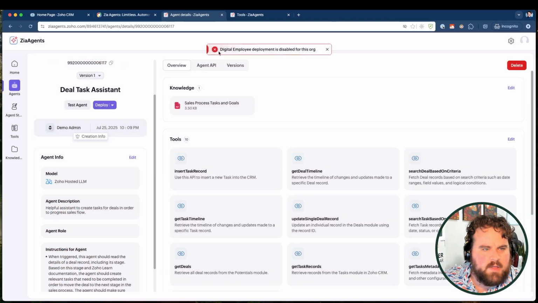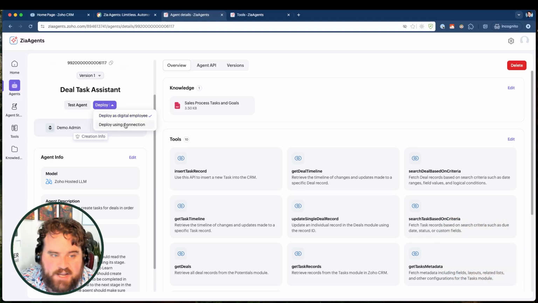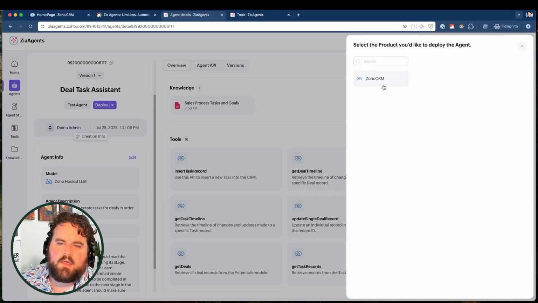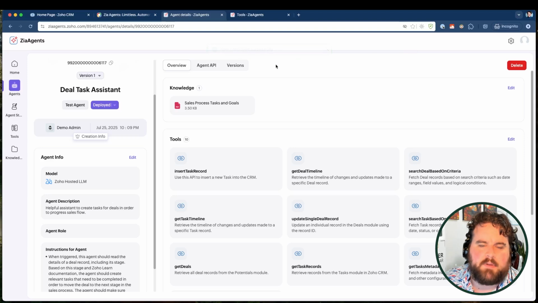So currently in our test organization, we don't have digital employees enabled, so got to work on that. That'll be a new video, but I can show you what it looks like deploying using a connection. So I'm going to do that. Brings up the connections that I have that I could use. I'm going to use it with the CRM. Select the product, and it has now been deployed.